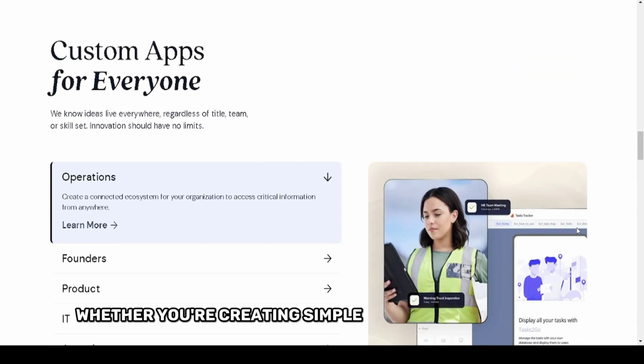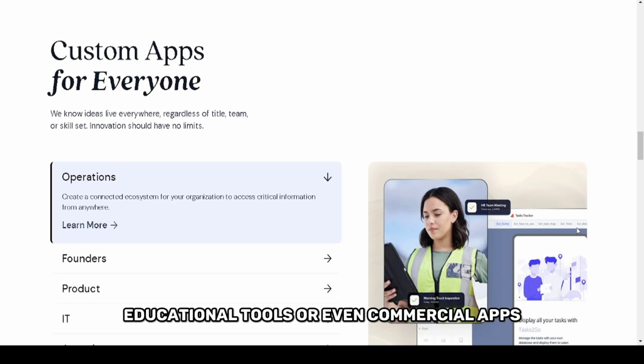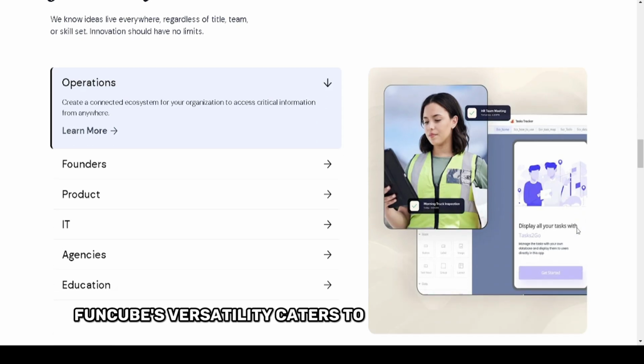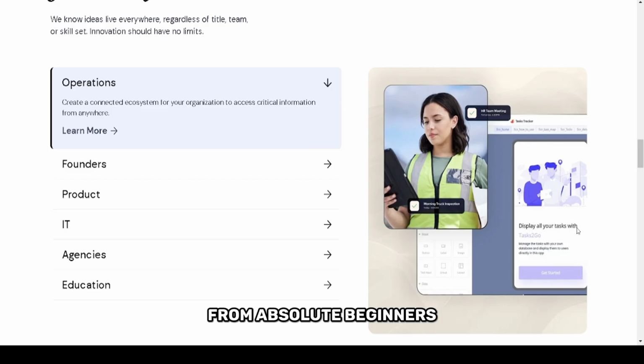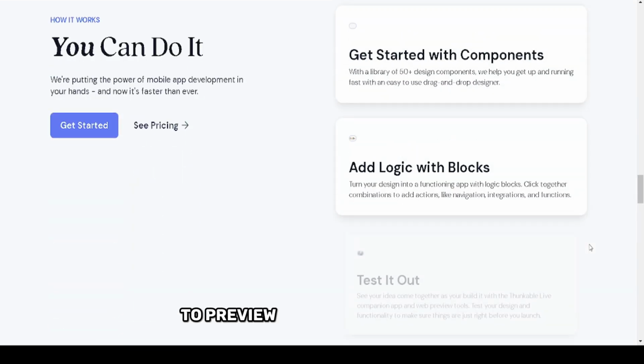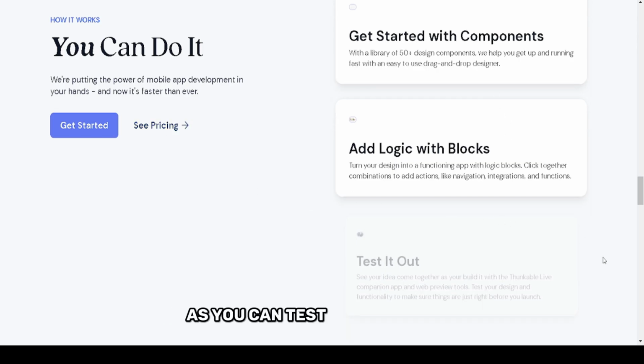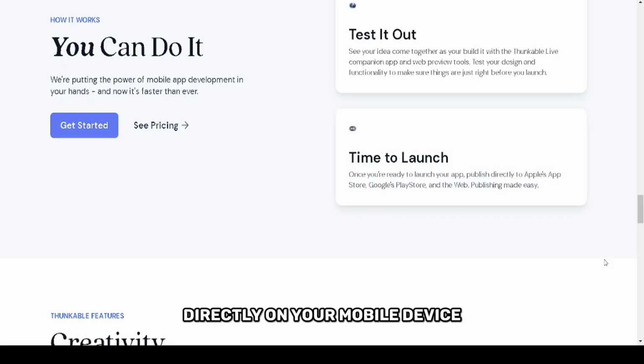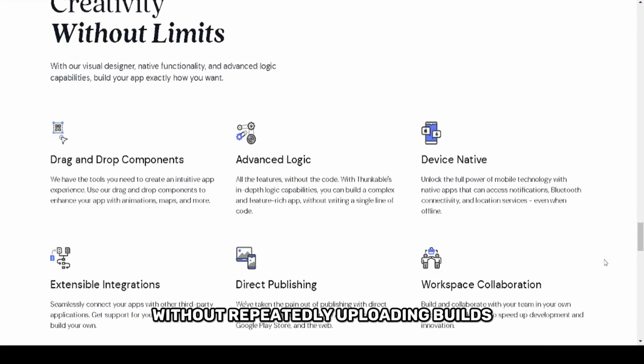Whether you're creating simple apps for personal use, educational tools, or even commercial apps, Thunkable's versatility caters to a range of developers, from absolute beginners to educators and small businesses. One standout feature is the ability to preview changes in real time using the Thunkable Live app. This saves enormous amounts of time, as you can test functionality directly on your mobile device without repeatedly uploading builds.